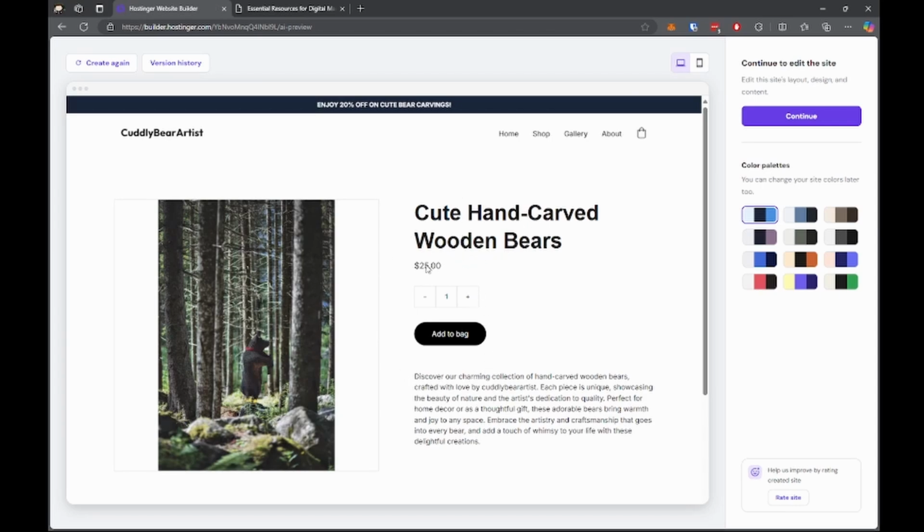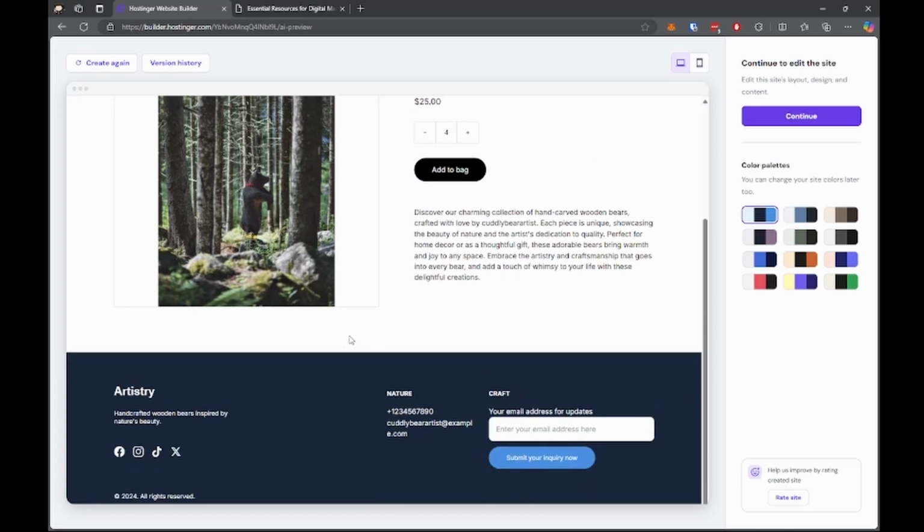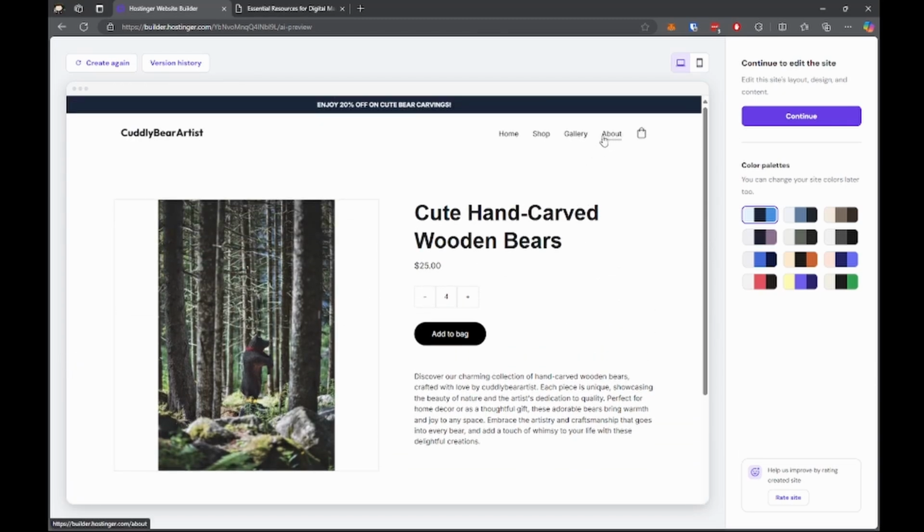So we do have a title, a price, a quantity, and then we have our add to bag, and we can then modify these pages when we get there later. The other thing that's interesting to note is there is a version history. So if I choose version history, if I didn't like this setup, I could go back to version 1, but as a shop, this would be better. So I would probably go with this one. And I will hit continue.